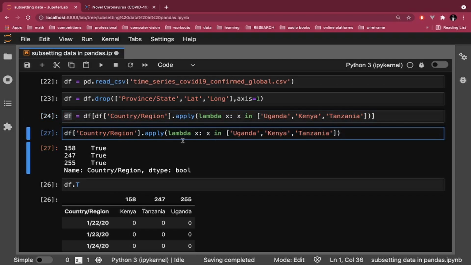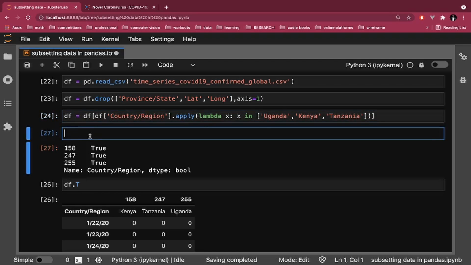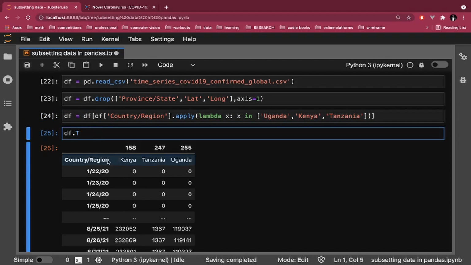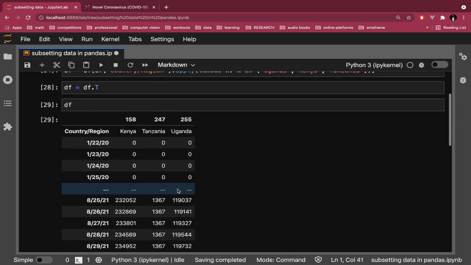So the lambda functions and the apply, I will show you in the proceeding videos. But just know that this returns a truth value for each row in this column that contains Uganda, Kenya, and Tanzania. So this is one way of subsetting the data. So you have your data frame, and then after subsetting that data, we say that our new data frame is going to be that old data frame but transposed. So the new data frame is going to look like that. So that is one way.